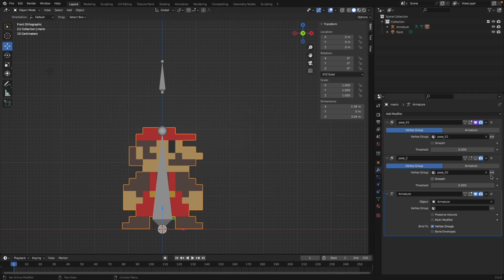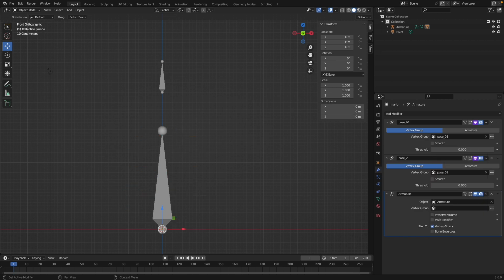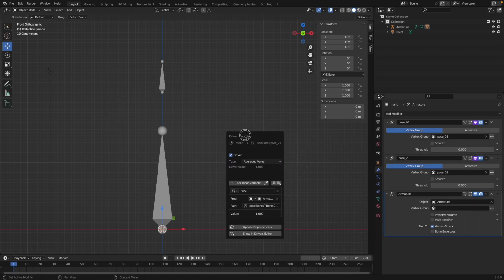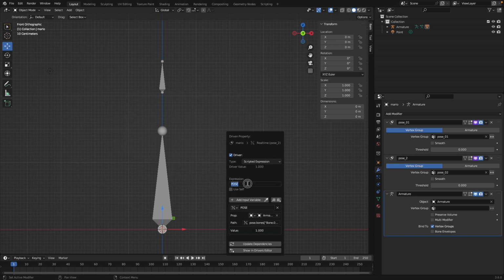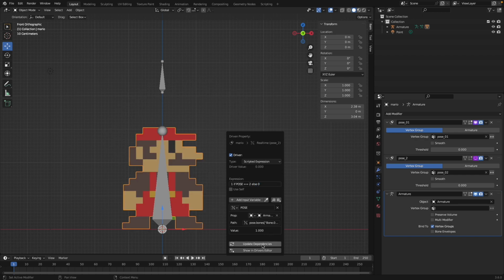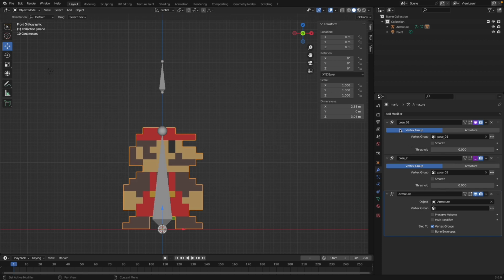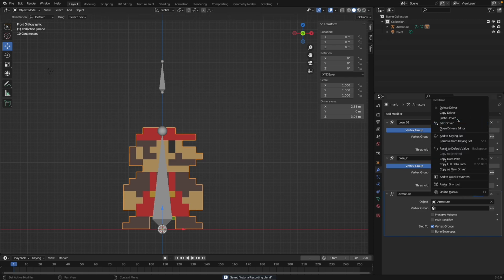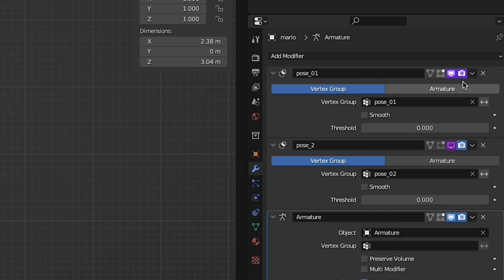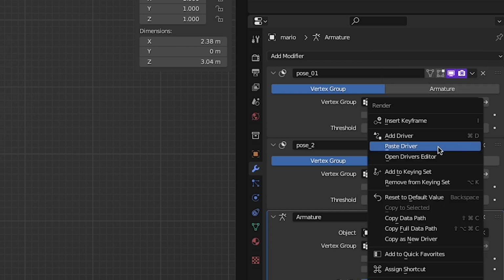All right. And now we're going to go ahead and do the same thing to pose number two. So paste driver. And then we'll do edit driver. Again, scripted expression. And this time, one if pose equals two equal signs, two, else zero. Okay. And we can update dependencies on that as well. Now you'll notice this will just affect the visibility of our pose. So what we want to do, make sure you save this. Sometimes it bugs out here. Copy this driver and paste it on the render selection as well. Copy driver, paste on render.